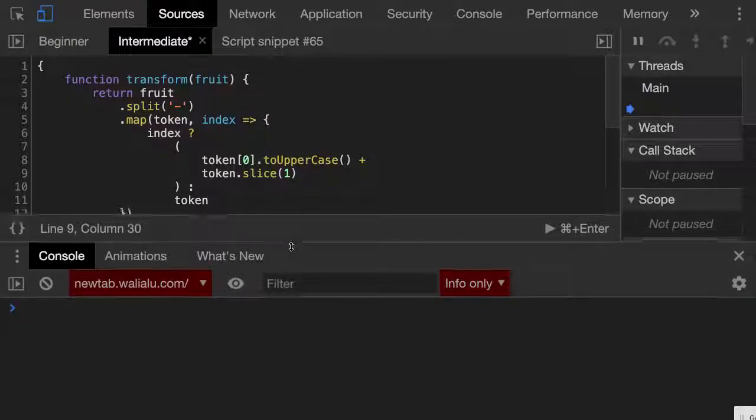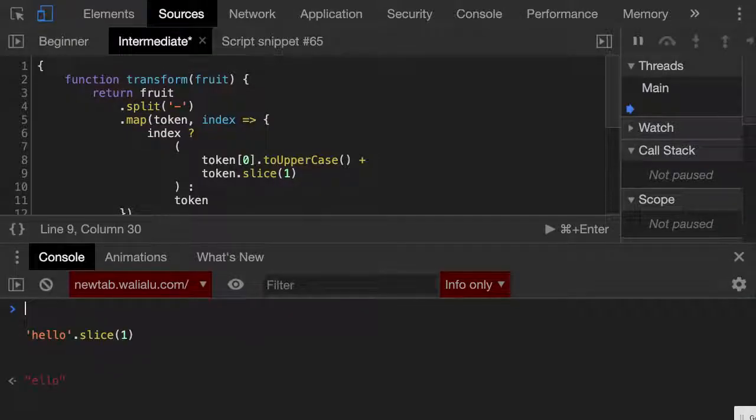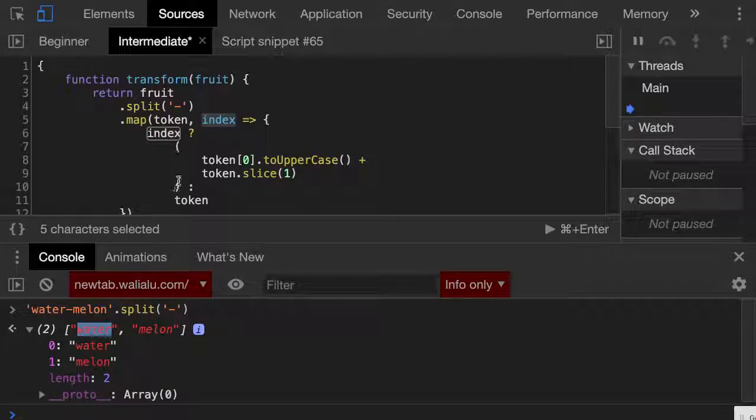Why is it lemon? We don't have any lemon. Melon. Watermelon. Why is it melon? Why is it not water? No, because on the first iteration, index 0, we got water, and then what we discuss is because index is 0, 0 evaluates as falsy, so falsy then will return the same token. So we receive water, we return water.